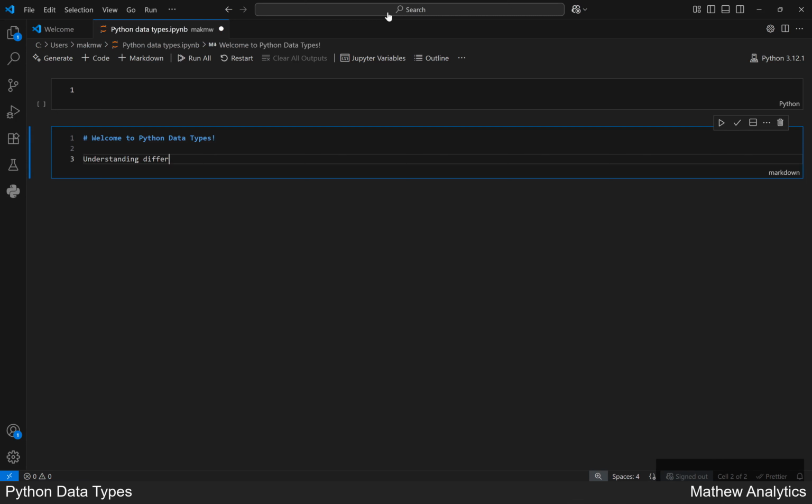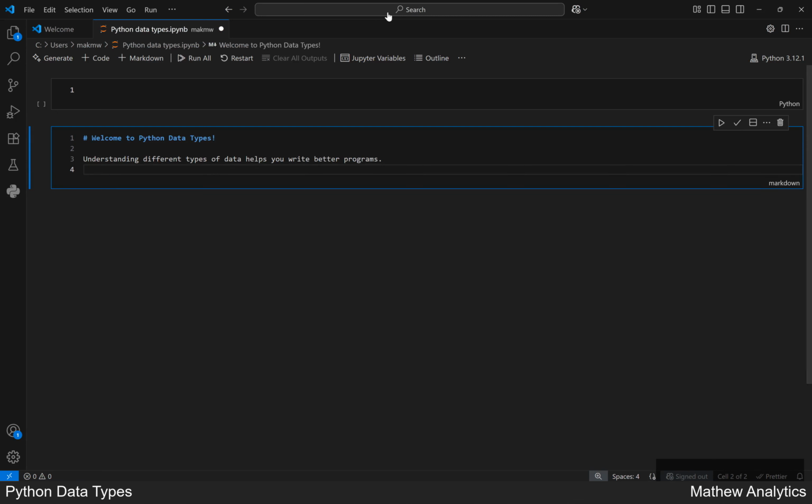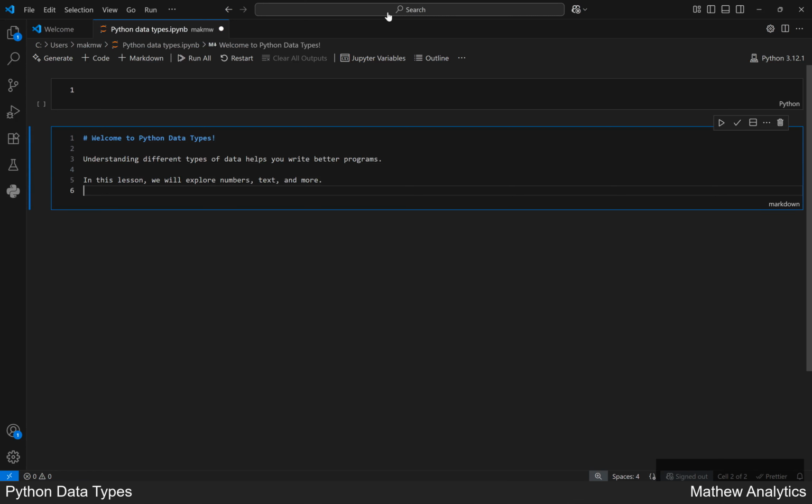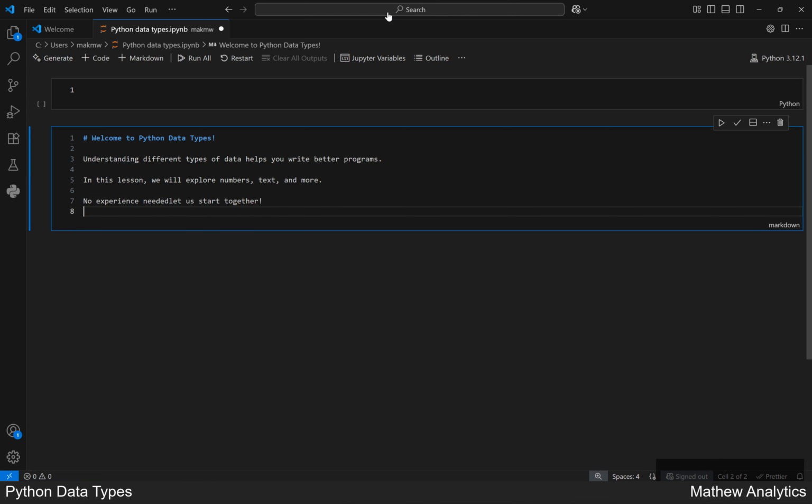Understanding different types of data helps you write better programs. In this lesson, we will explore numbers, text, and more. No experience needed. Let us start together.